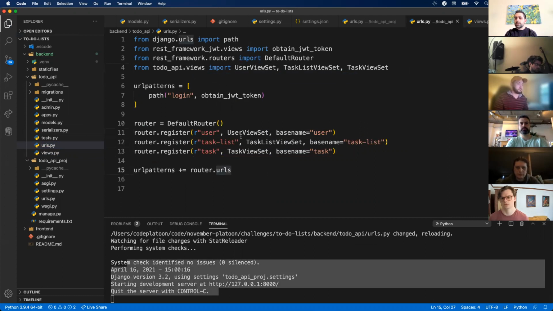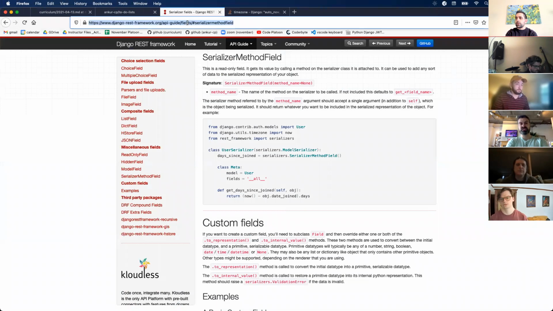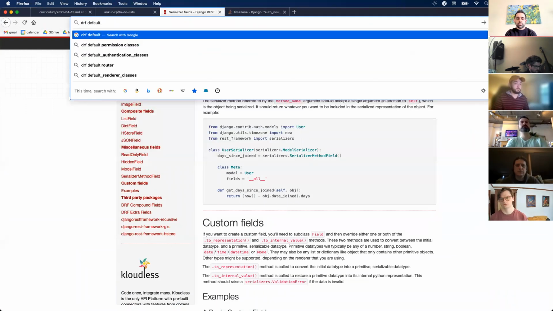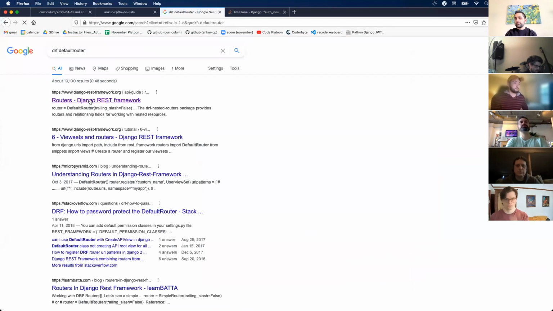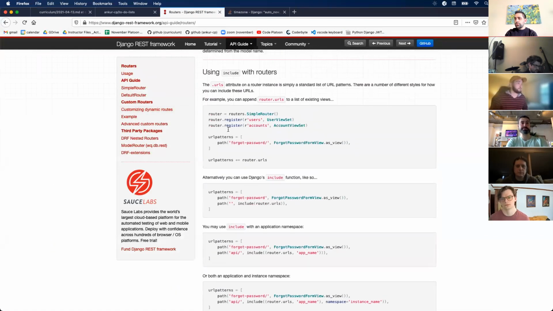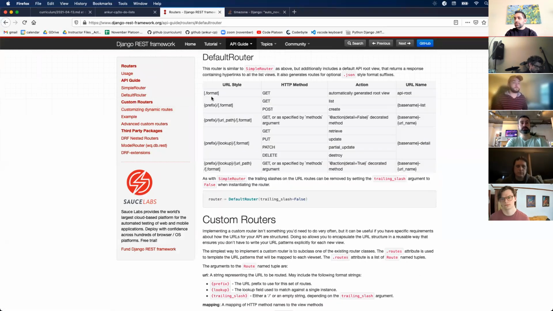All right, let's actually test these out with Postman and kind of see what we can do with it. So again, we should be able to post. A lot of this comes from documentation. So let's go back here, DRF default router. So we're using the default router, which is this over here. So these are the URLs that are, again, by default created for us.